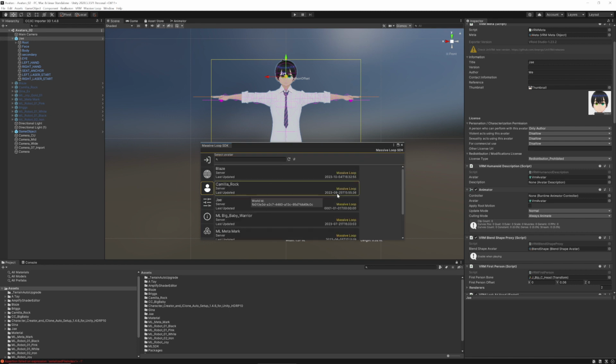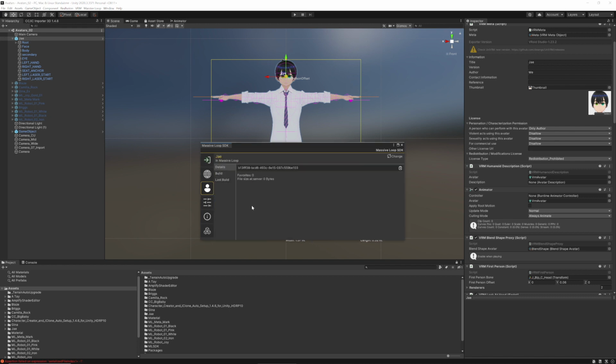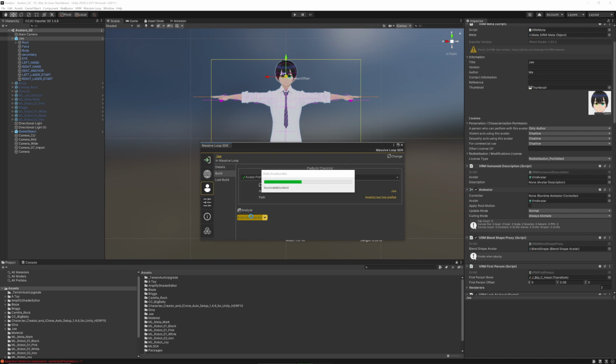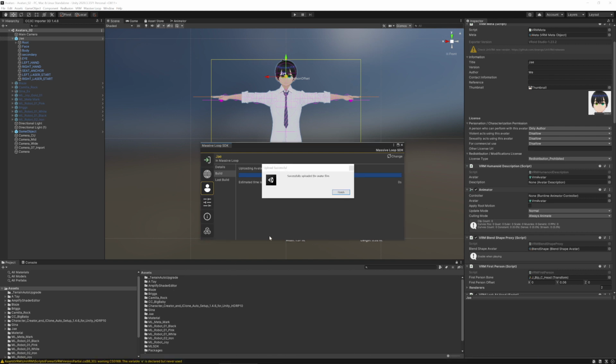We now need to tell the SDK which avatar prefab we would like to associate to this profile. Go ahead and click on Select Avatar Prefab. Find the J prefab and select it. We can now hit the Build and Upload button. The SDK will begin uploading our avatar to the Massive Loop Metaverse. Let's go ahead and publish that profile.